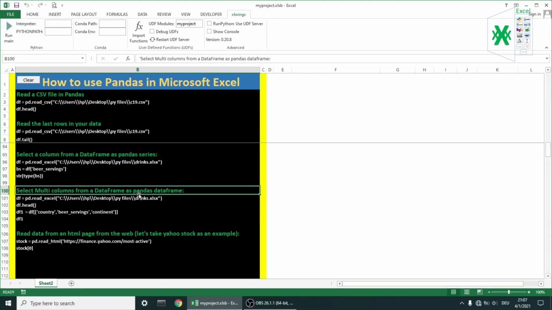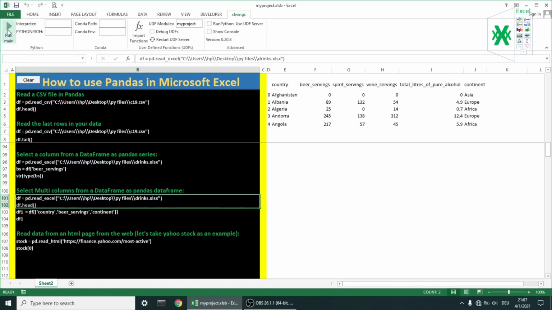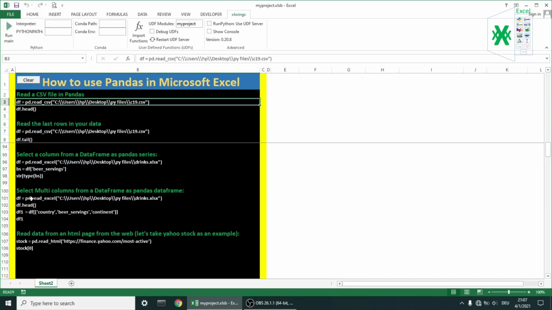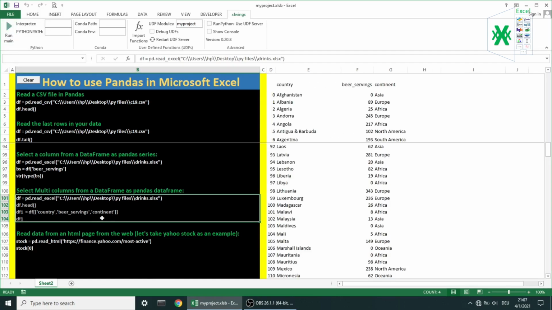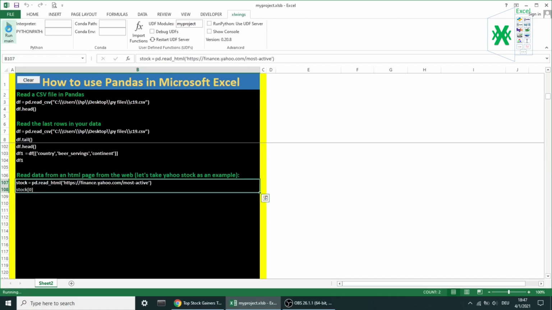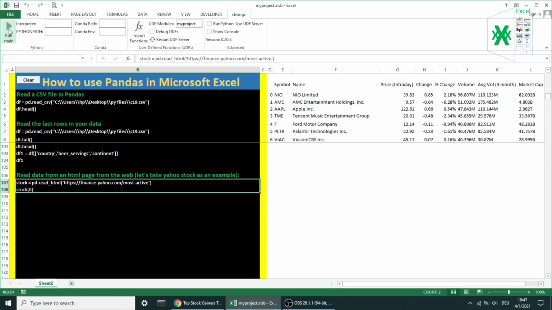We can also create an object from another object, just like in this example. I'm selecting 3 columns from the df data frame and creating df1 as a new data frame object. Next is an example of how to read data from an HTML page from the web. I'm using Yahoo Stock as an example.